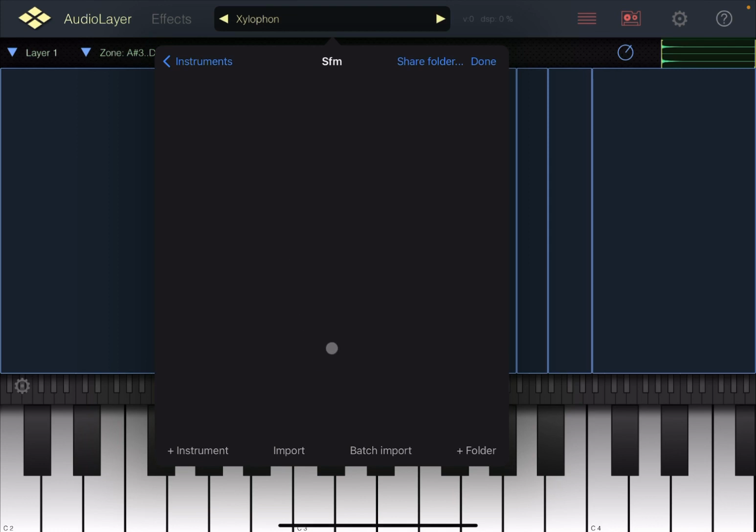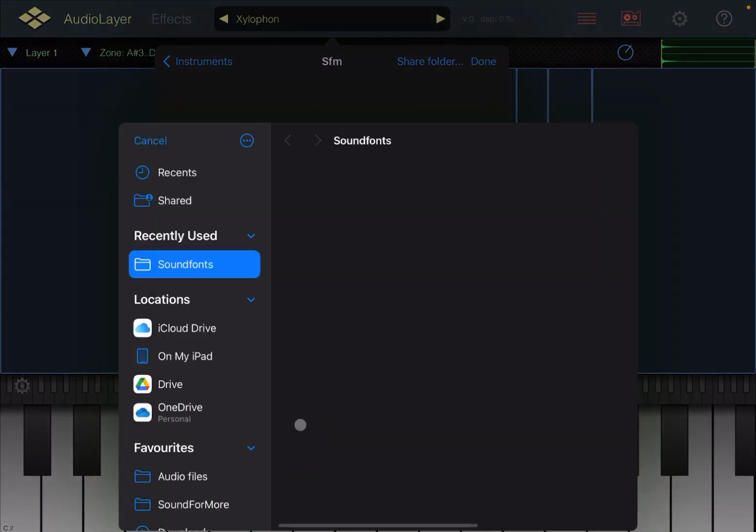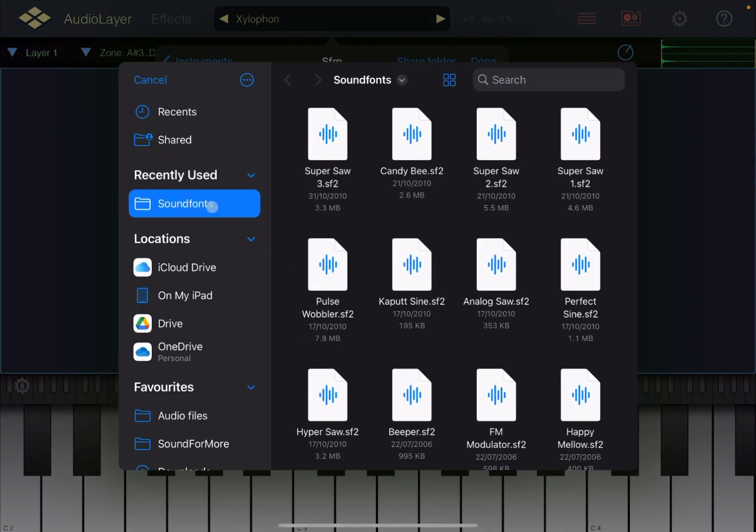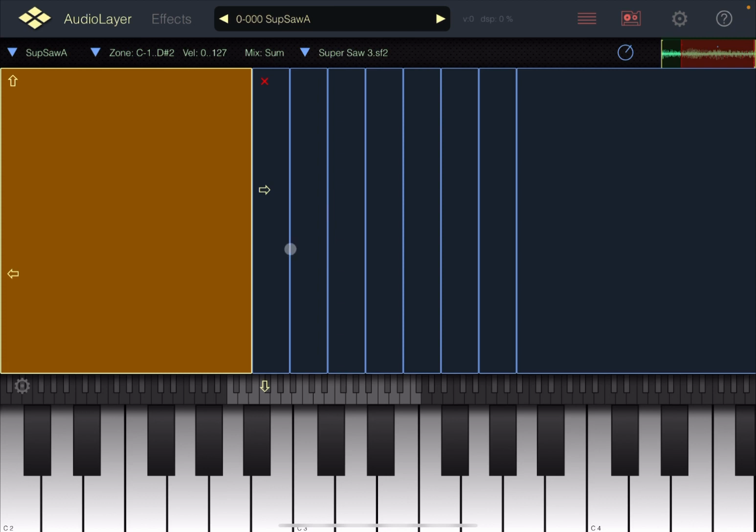And then inside here, you have options to, of course, import, batch import, create folders, etc. Now, let's click on import. And as you can see, I'm already inside a folder inside my iPad where I have already loaded a number of sound fonts, as you can see, extension SF2. So let's click on the Super Saw, and it will import that. And then let's play.